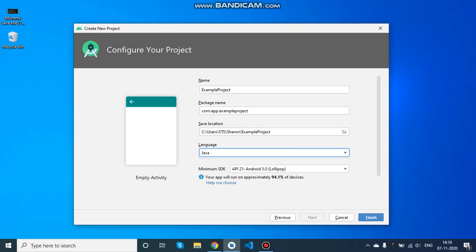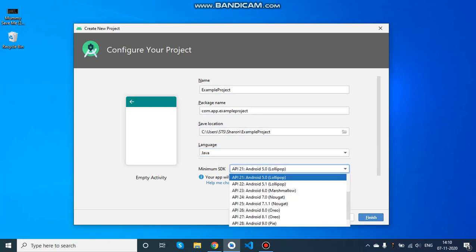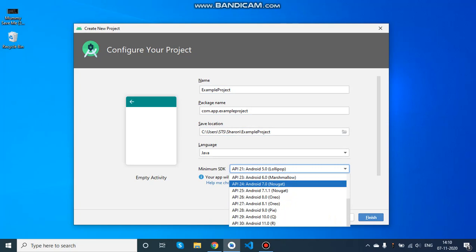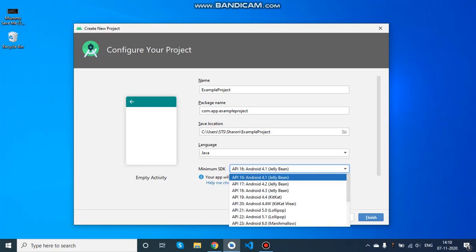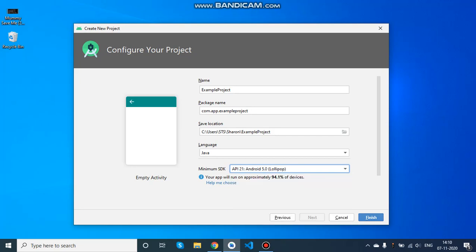And then this is the minimum SDK. If it is Lollipop, then it'll run on all devices from Lollipop to the latest. We can even select the first version, Jellybean. I'll be selecting Lollipop, which runs on 94.1 percent of devices. And after this we need to click on the finish button.